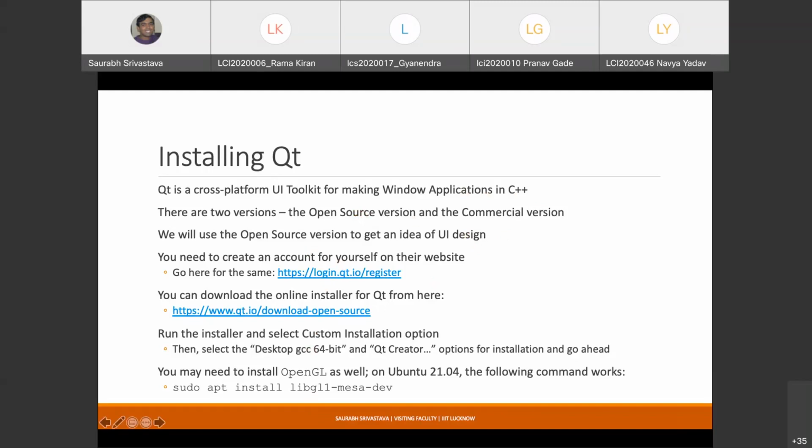Any questions here? Or I'll just show you something from Qt. All right, we have around 15 minutes or so. So let us jump in and have a look at how Qt looks like.